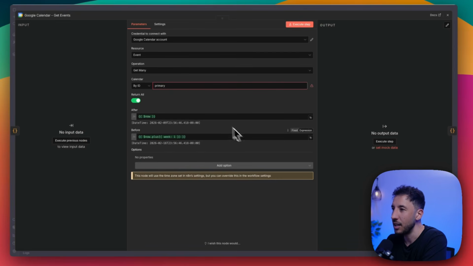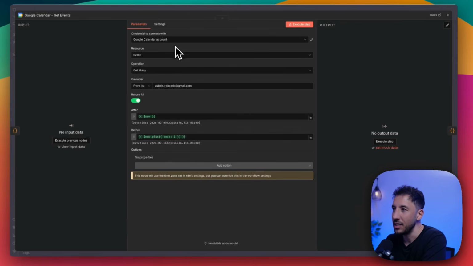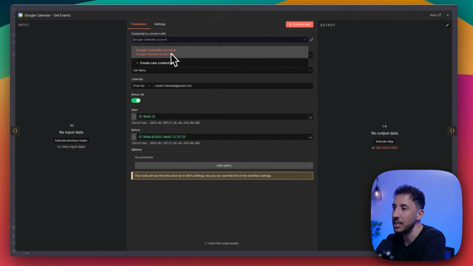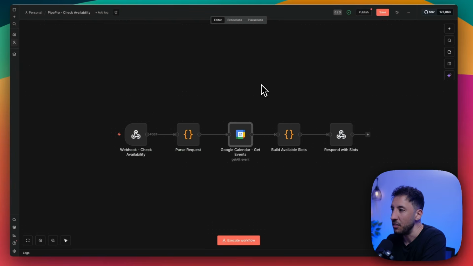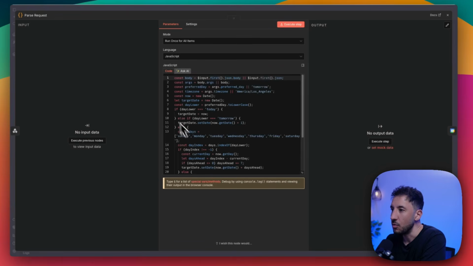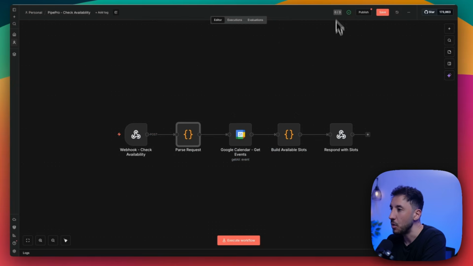If I double click on the calendar here, I just need to make sure that I'm selecting my calendar. So I'm just going to click on this and grab my calendar, and perfect. That's all I need to do. By the way, if you haven't connected your calendar, you can just click on create new credential and sign into your Google account, and that's all you need to do. As you can see right here, it created everything, the after, the before. This is just checking the availability of the calendar. So once the request comes in via the webhook, it created the code here to parse the request and respond with the available slots through our webhook here.